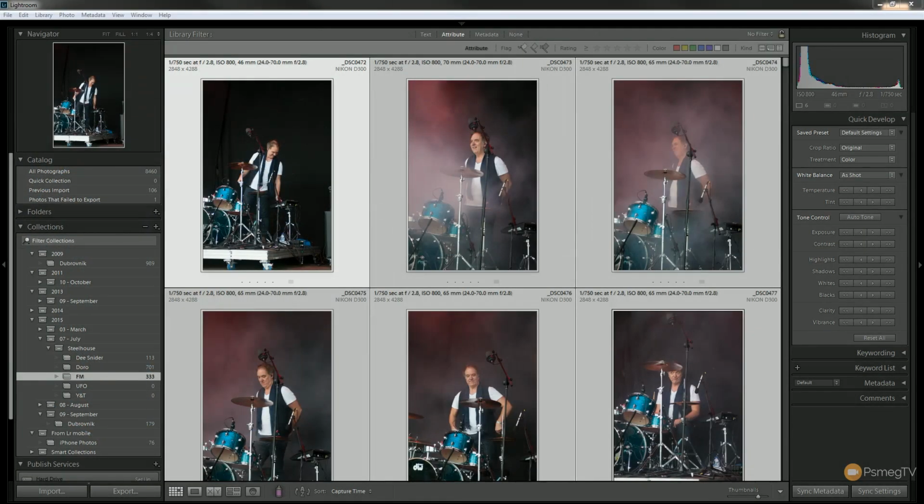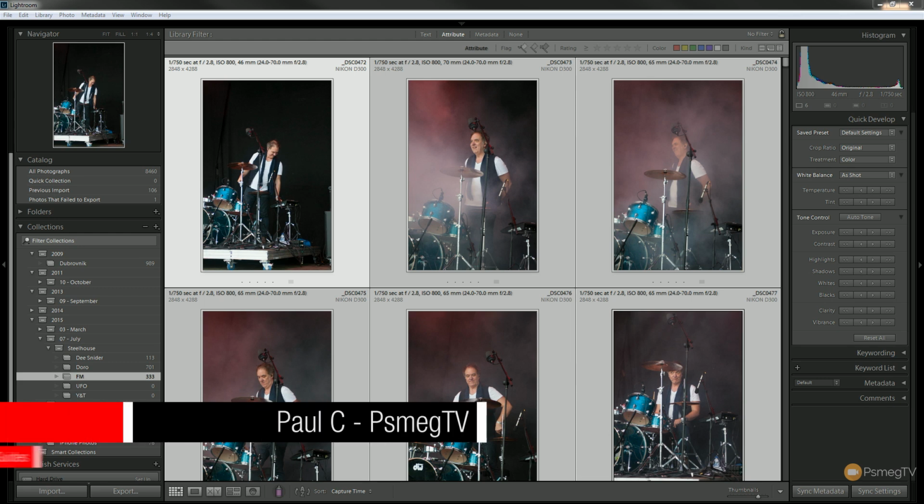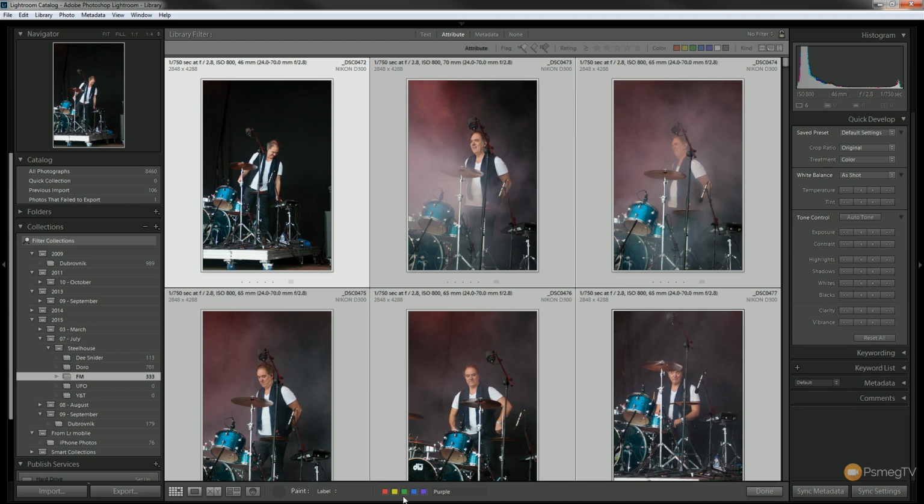So the first thing we're going to do is have a way of selecting the images that we want to mark for deletion. Now, one of the ways that I tend to use is the spray can. Before I set any labels on any of my pictures, I'll choose a color that I don't generally use, in this example, purple. Then I can simply spray or click and drag over any of the images I want to mark later on.